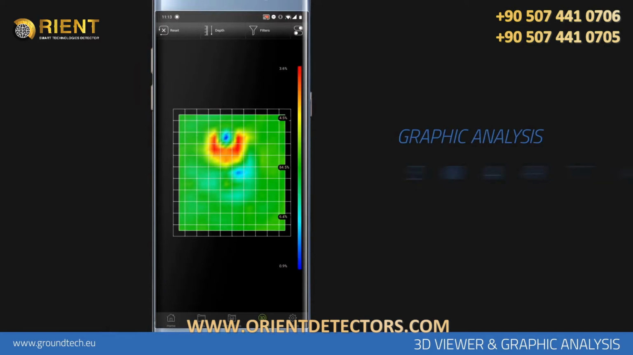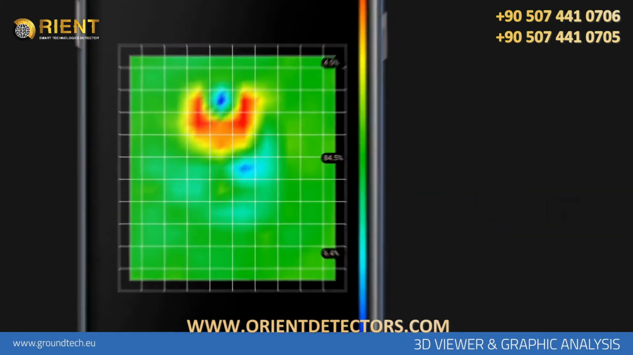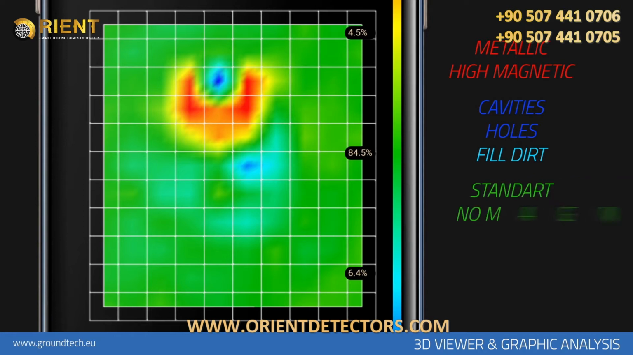Graphic Analysis, Smart Analysis Functions, and Calculating the Depth. When you review the data that you have received graphically and numerically, you can see whether there is any variation in the result of the scan. In the graphic obtained as a result of the scan, red color represents metallic objects and objects with high magnetic effect. Blue color represents cavities, holes, and fill dirt underground. Green color represents standard land that has no magnetic effect. Yellow and orange color represent mineral structures, mineral soil, and objects that have relatively less magnetic effect.